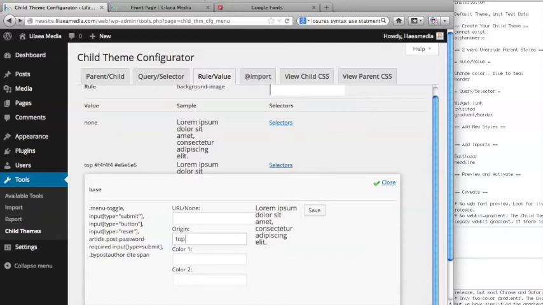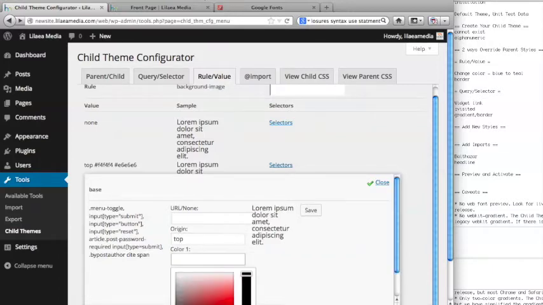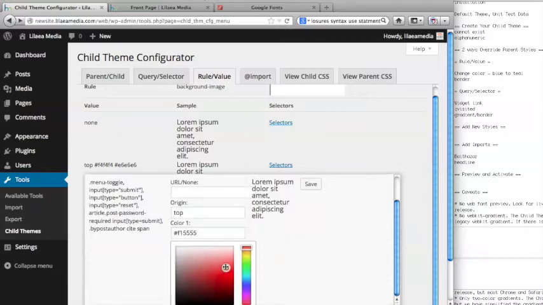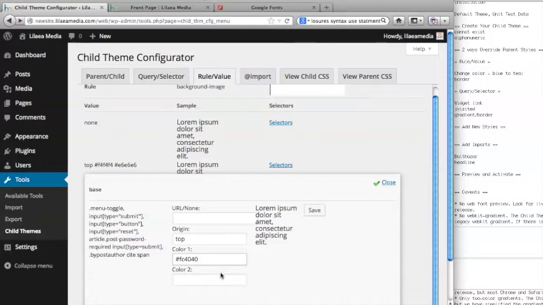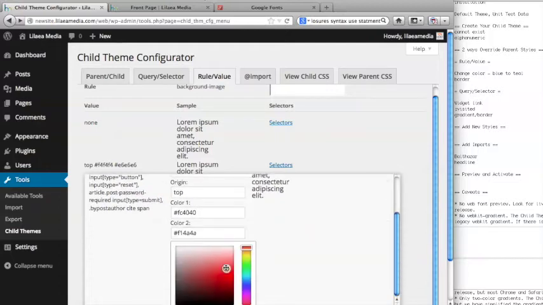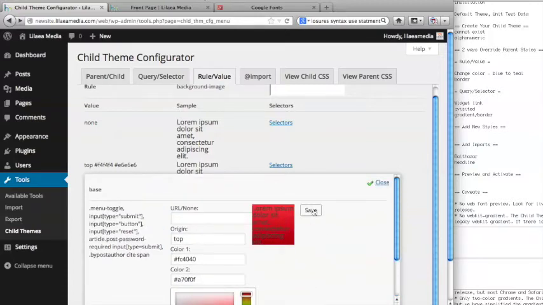So what happens here is we can go in and we can say wherever we see this color combination, change origin top to, let's say we want to make it like a red button. So it'll have a lighter red top and a darker red bottom. And we'll save that.